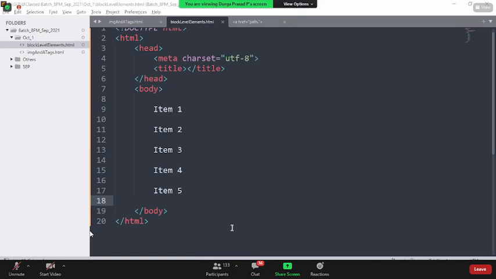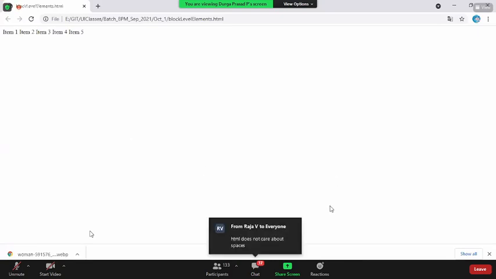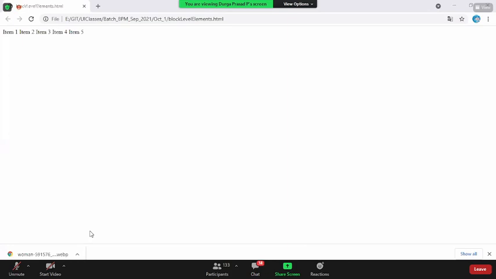Why is it not adding the line breaks when it is rendering on the page? HTML does not allow it. The browser doesn't consider whatever line break you give; it is not at all going to consider it. What HTML is saying is, if you want line breaks, spaces, or any look and feel changes, always make use of the corresponding CSS or the corresponding HTML tag. If you give line breaks, I'm not at all going to consider them.